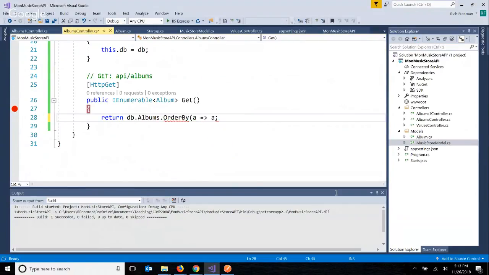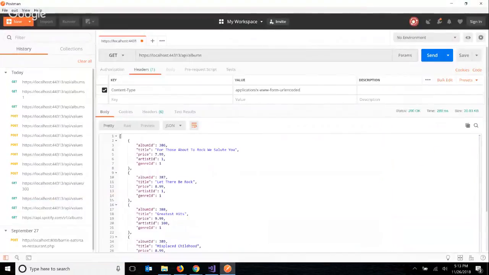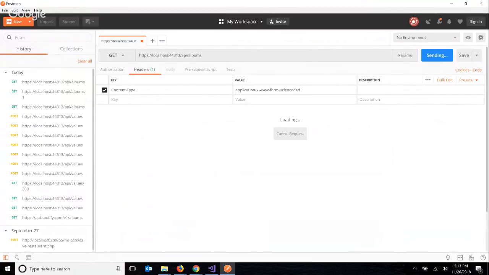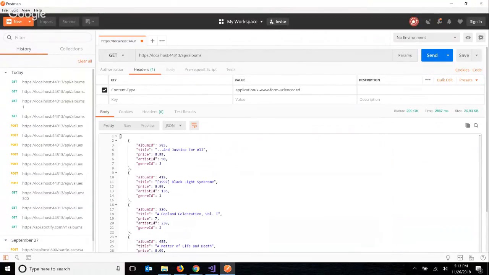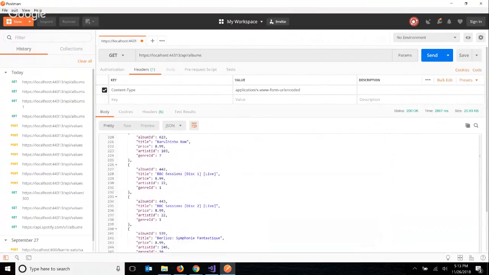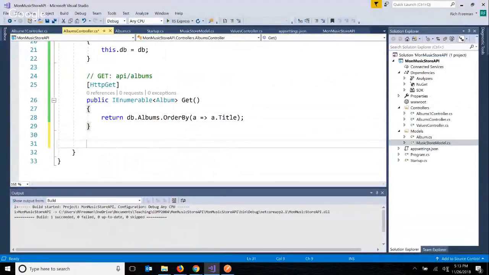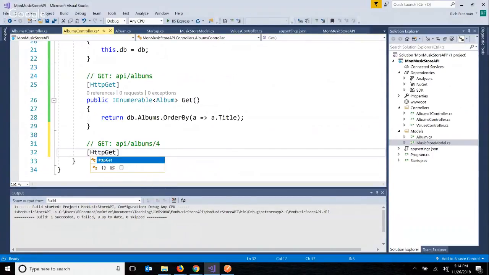You want to reorder it, like album title. So right now it's by ID starting with 386, 387. If we return them this way, it starts with punctuation and A. And then we've got our list. Now we want to do our details.